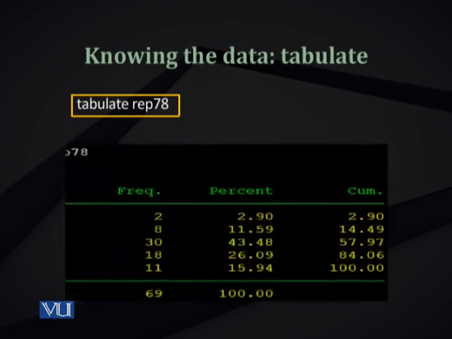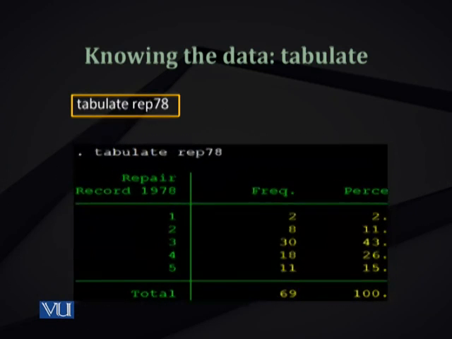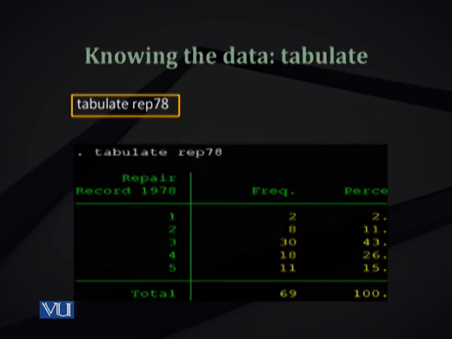For example, you can type tabulate rep78, repair record of 78. The results are in front of you. You wrote tabulate rep78, so you got a frequency table. Repair record of 1978 is the label of the variable. 1 to 5 are the 5 different categories or variable values. Frequencies are given as 2, 8, 30, etc. Total 69, so we have 69 observations in rep78. When others have 74 observations and you have 69 observations in rep78, this means that you have some missing values. You have 5 missing values.